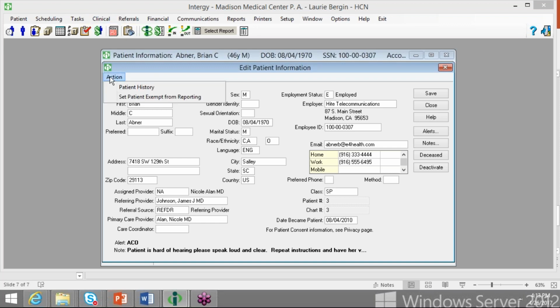I can also make this patient exempt from any reporting. If you often create a ton of test patients, you don't want your test patients in your UDS reports. You don't want your test patients in your meaningful use. Any reports that you are actually running, if you are creating any test patients, you want to set that patient exempt from reporting, so they're not included in any counts that you're running for these reports.